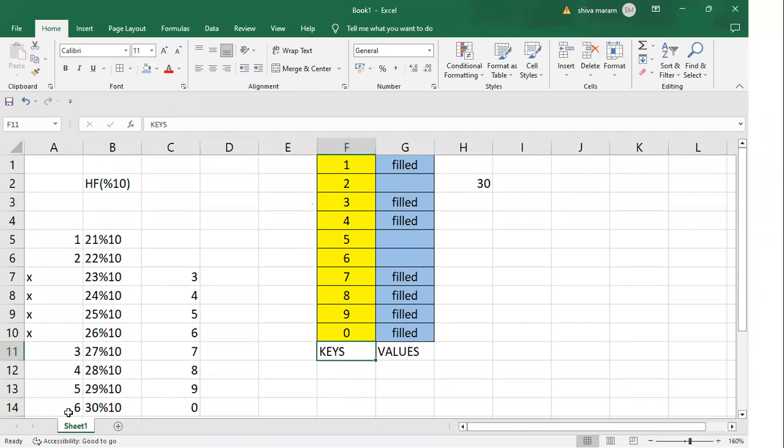Girls, is it clear? 6 possible outcomes we have. Number of possible outcomes by total number of possibilities. Total are 10 locations. That 6 by 10 is the probability. 6 by 10 is 0.6. That's it. Okay. I hope it's clear.